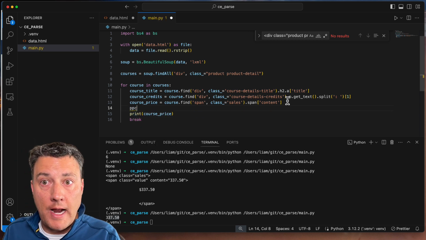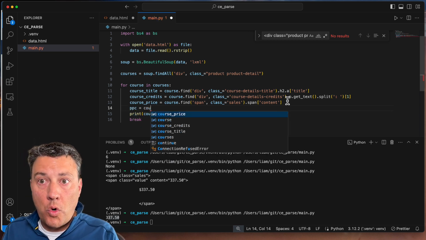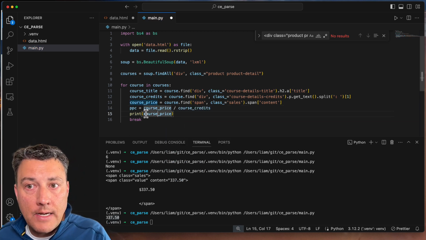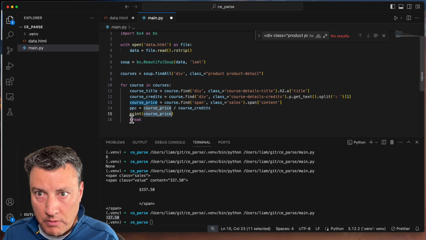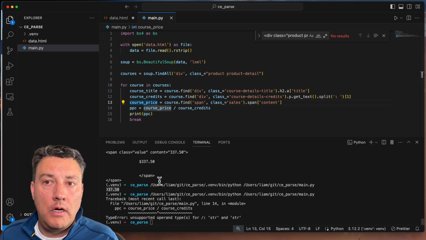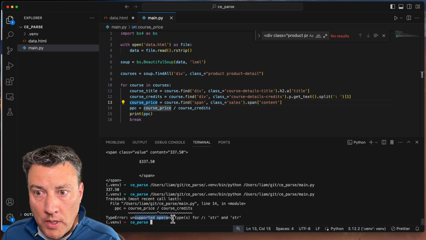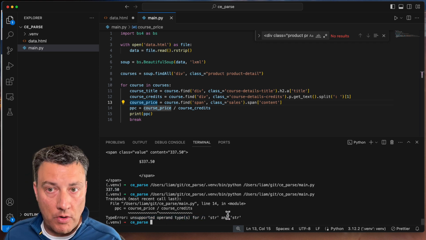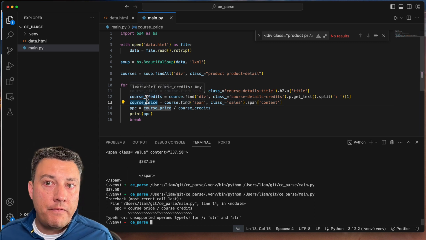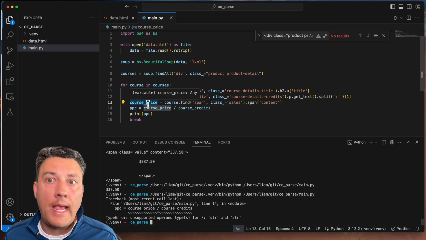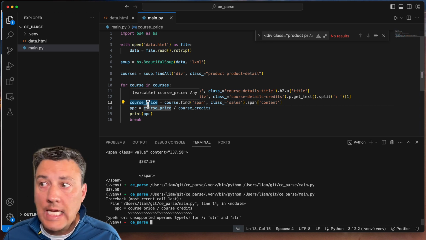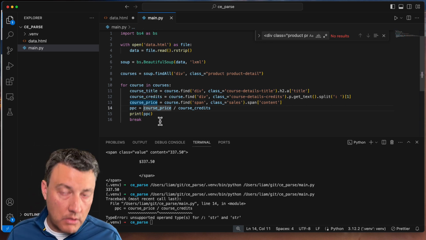So let's say price per credit is the course price divided by the course credits, right? And once again, we're just going to take a look at the first one. We're going to break after we do this once just to see if we're working. And now look what happens when I run this. I get a type error: unsupported operand types for string and string. Now, what does this mean? Python has no idea that these values are actually numbers. It's just looking at it as, hey, I've got 3 numbers, a period, and 2 numbers, right? Well, we need to take these and convert them into numbers so that we can divide them.